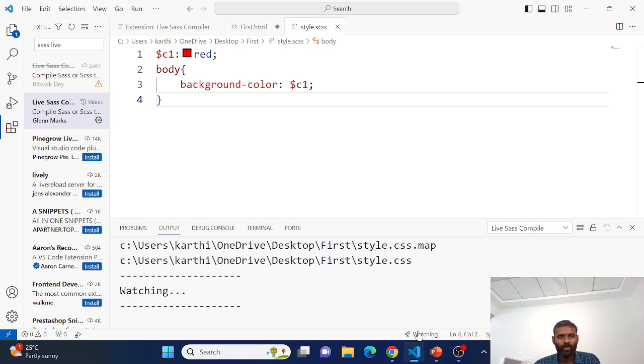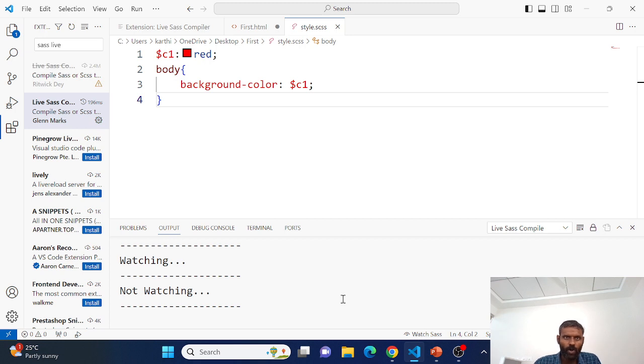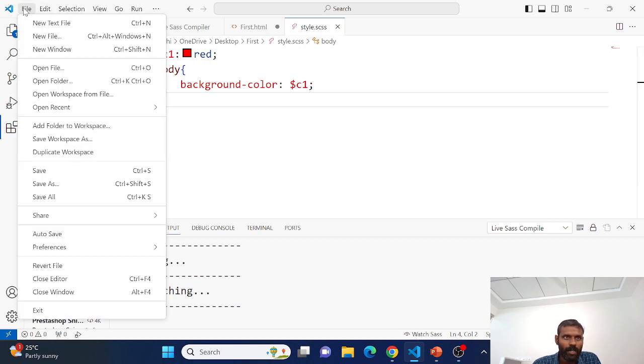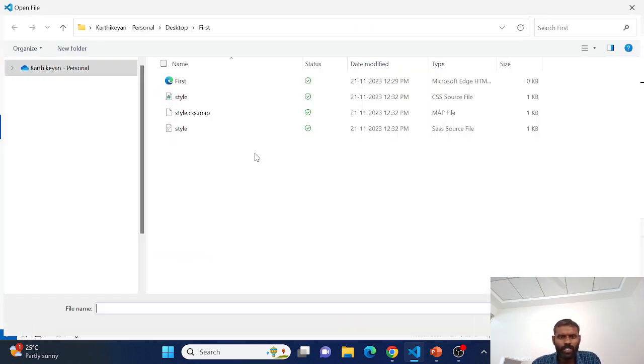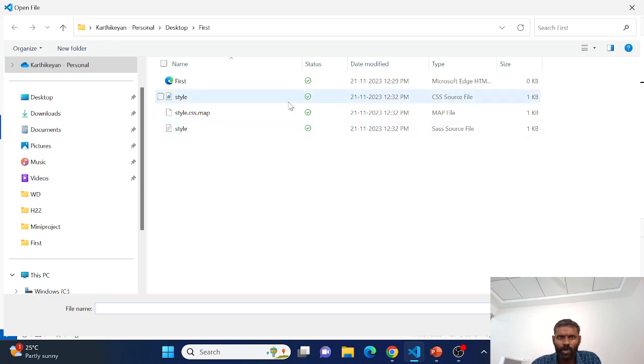It is watching. The watching, in the sense, it will generate the CSS, the CSS live compiler. It will generate the CSS file. For example, I have generated, now I have stopped it. Now if you go to your first folder, I'm going to open my first folder. You see here the CSS source file, style.css is created. Before, this file was not there.